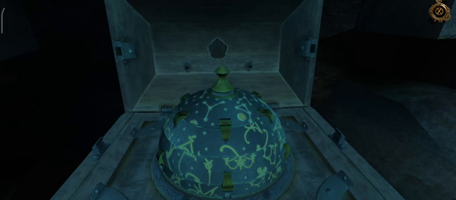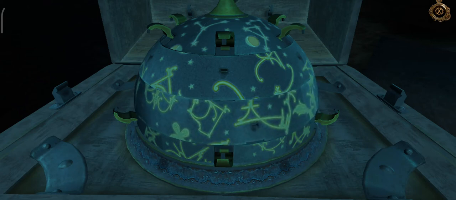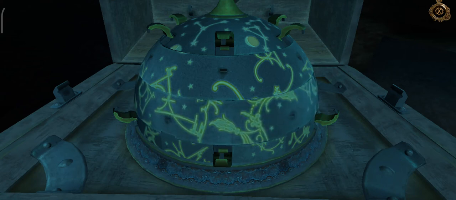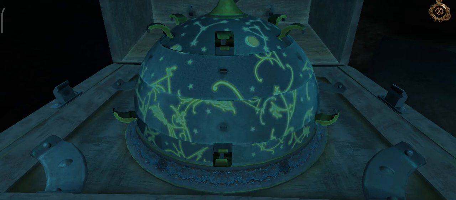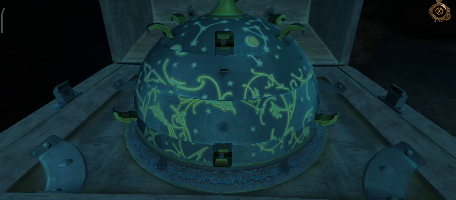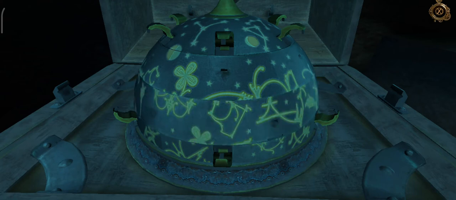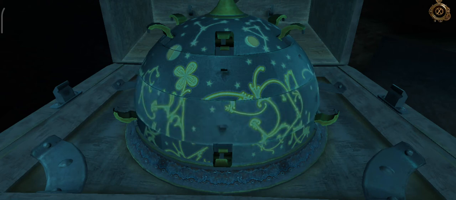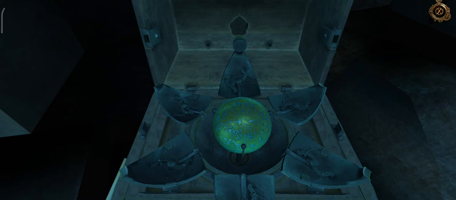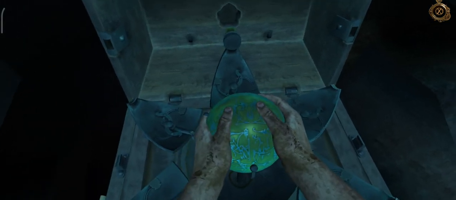Okay, now it will work. Yeah, oh my god, it's a big puzzle here. It's done almost. Okay, we have just made it. Pick up the device from the chest. Okay.